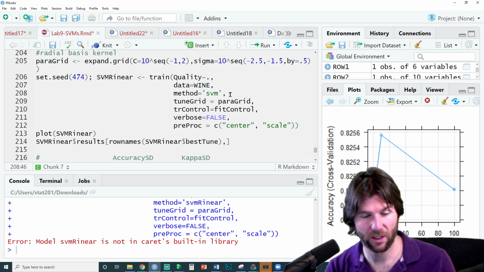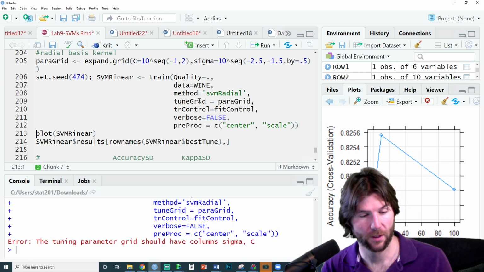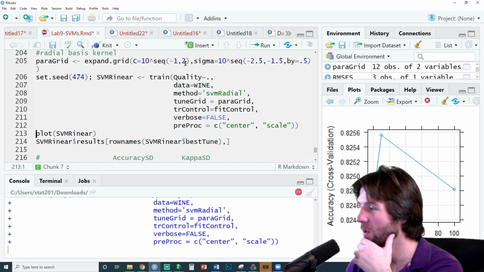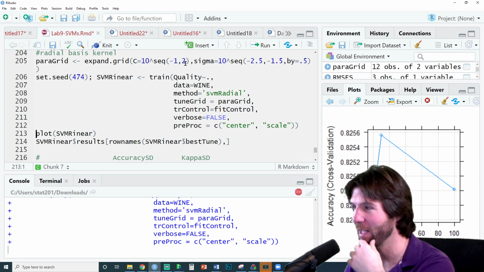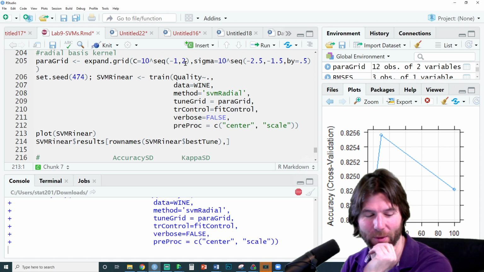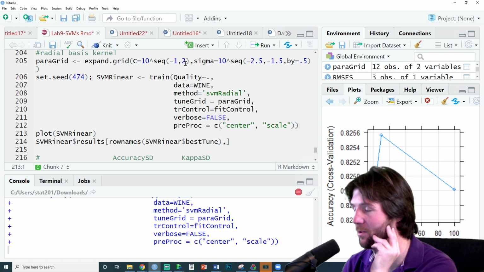Support vector machine radial. There we go. Tuning grid was not changed. Tuning grid's changed. We're good to go. So once again, be careful writing your code. I'm doing a lot of copy pasting. It's a good way to make an error. And so you can see all that stuff right there. But once you have your tuning grid down, you should be good to go.